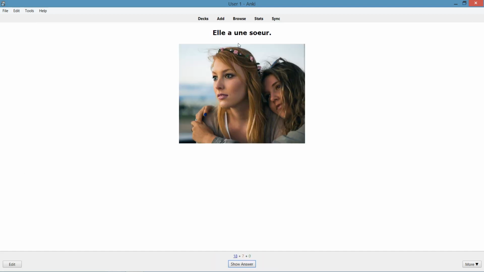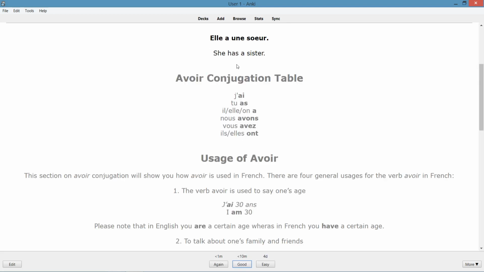Elle a une sœur. You need to know the English translation of it. So in this case, it's she has a sister. Elle a une sœur. If you knew this, you press space. If you didn't, you press the one or you click on again.